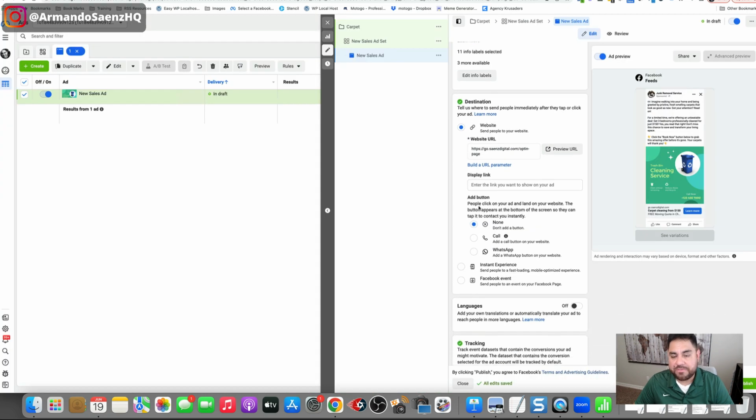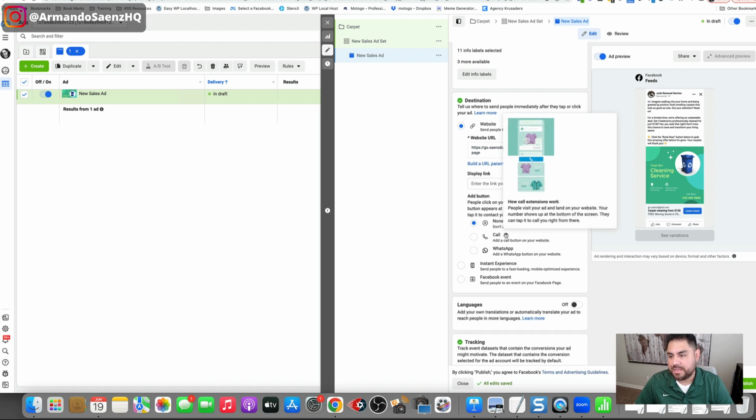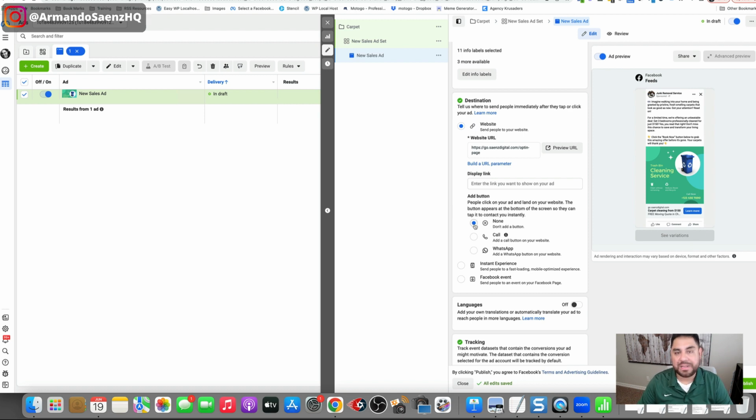Once that's done, you have a couple of options of adding a button. You can add a call button, a WhatsApp button, or no button at all. Typically, I do not include a button just because of the behavior of people on the platform. Most people who are on Facebook and Instagram aren't going to go ahead and call right away.